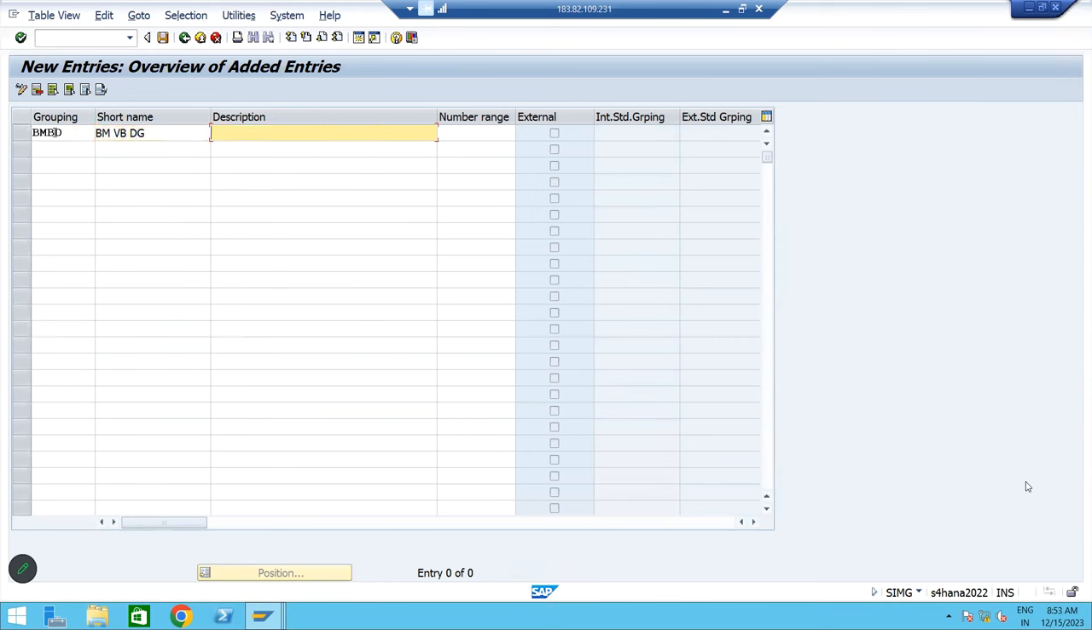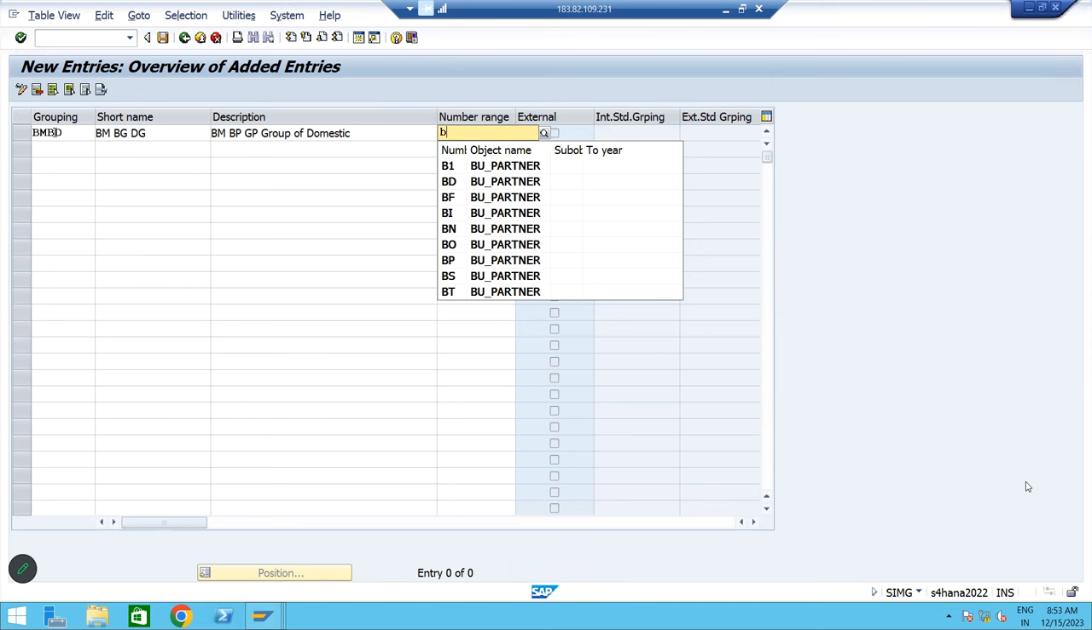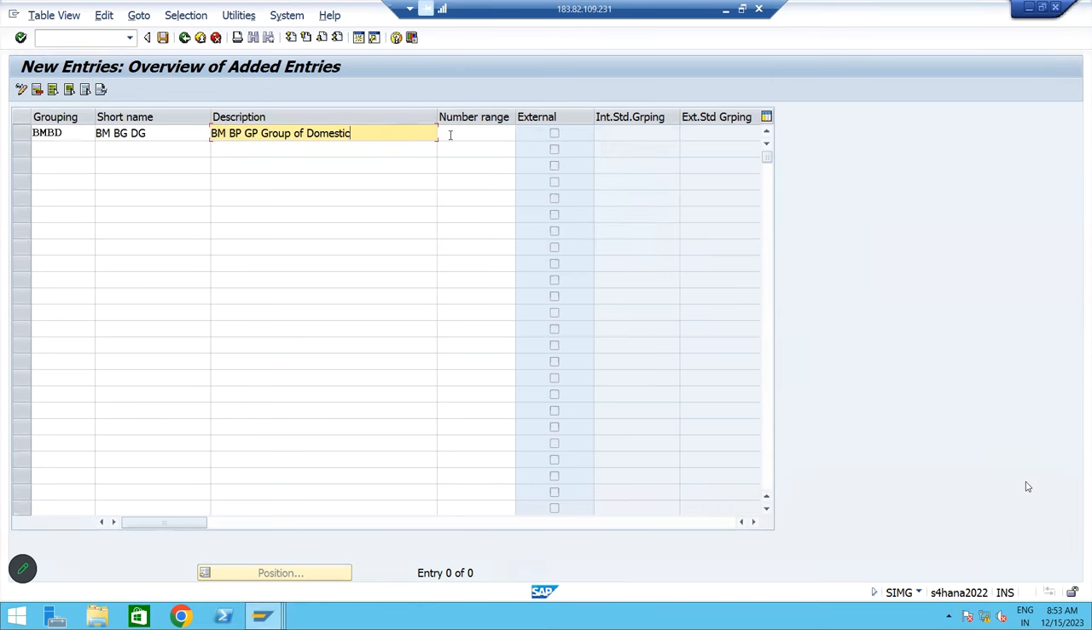BP, maybe vendor or customer. BG, BP group, domestic group or whatever. BP group for domestic. And what is the number range, everyone, for domestic? BD. BD, yeah? What number range we created? BD. Enter.